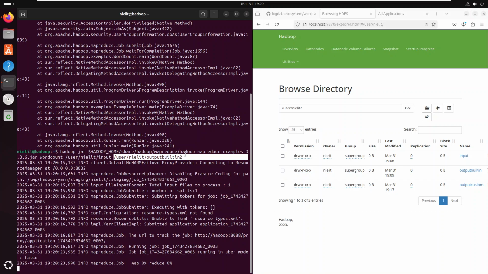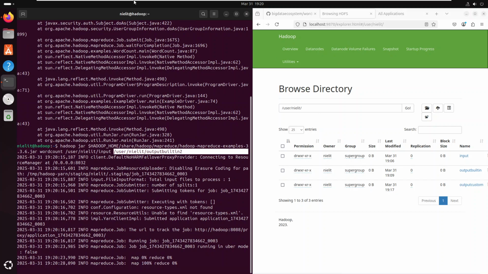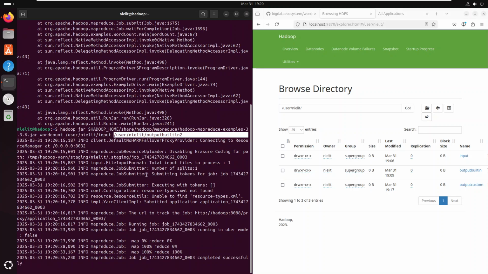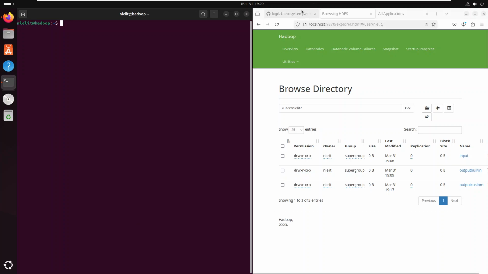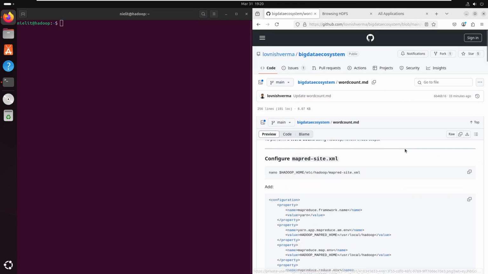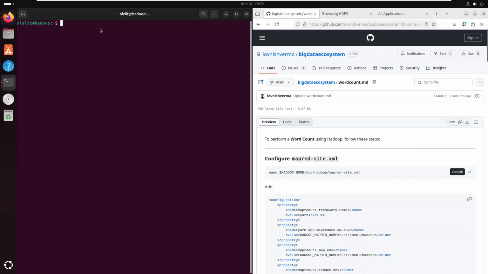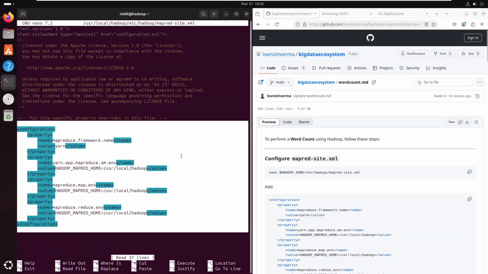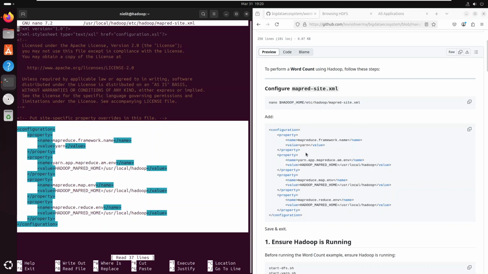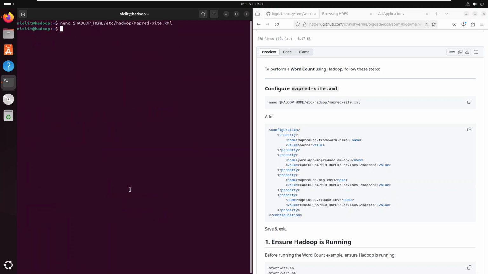Another thing you need to keep in mind is, if you are facing any error while performing a MapReduce program, the word count program, or any other MapReduce jobs, please make sure that your mapred-site.xml configuration is like this. You can see in my case, you have to copy this and paste it inside your mapred-site.xml file, Control X, Y, and enter, same. So I will stop all the services now.